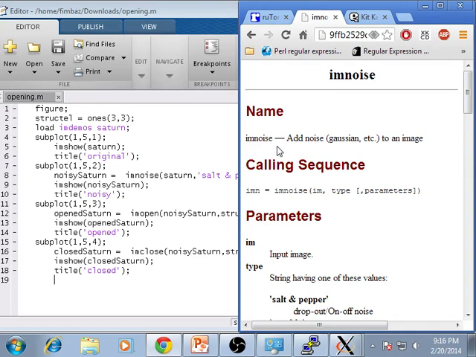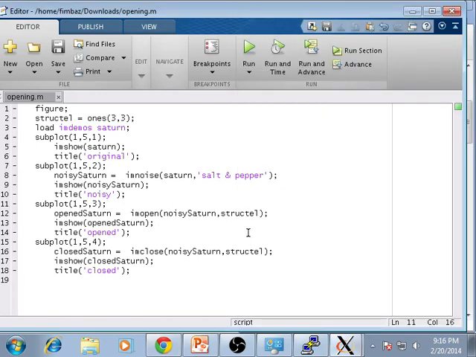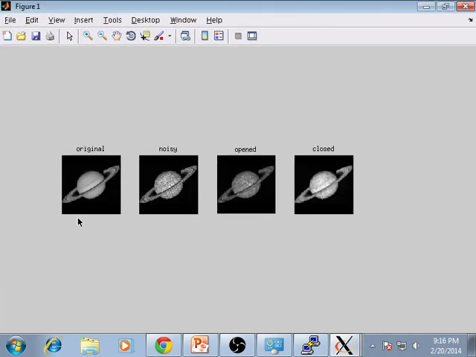So let's look at the imnoise function, see if there's anything else that's fun. There's this thing called speckle. You can play around with that. Let's see how it works on that. Ah, so this is pretty effective. Well, so far as it goes. It's multiplicative noise, which means that the black areas will stay black. But the fact that it's a low-resolution image does affect us.